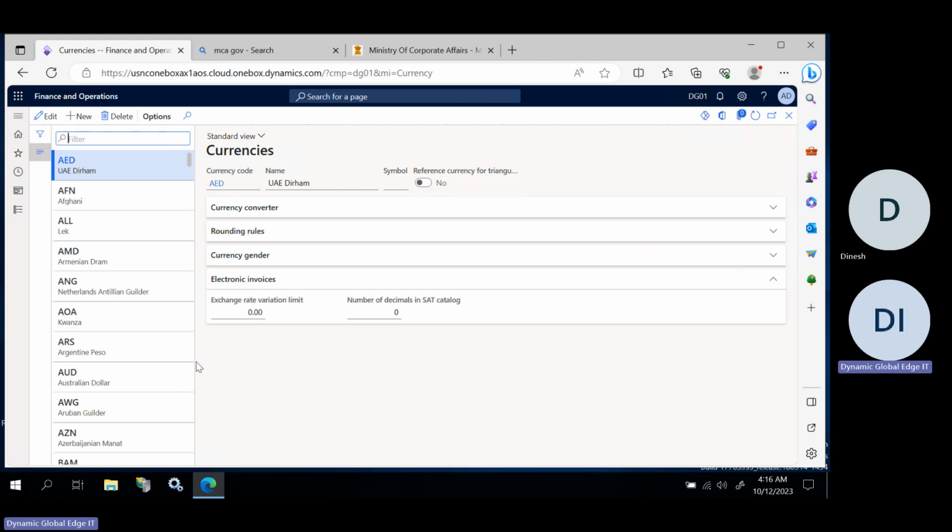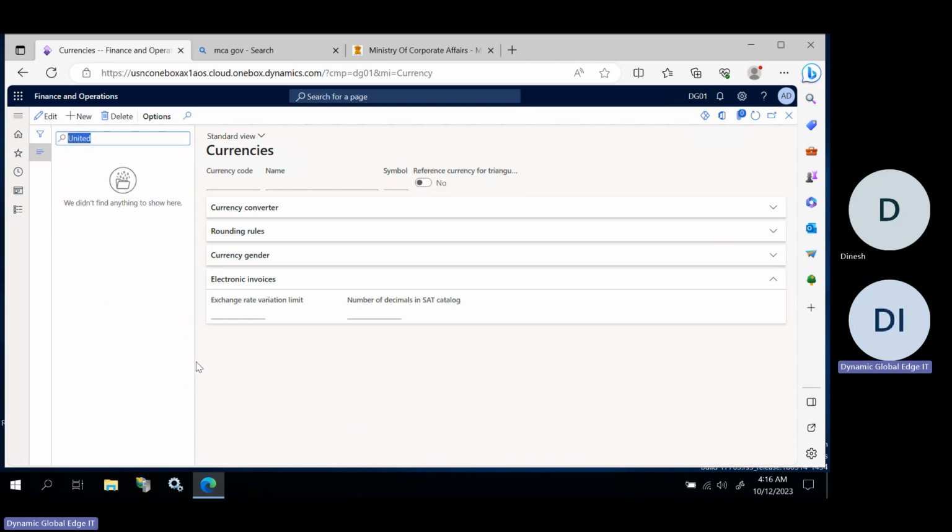Now, if you want to update any one of the currency specific, you can enter it. Suppose I want to enter for dollar, what I can do, I can start with a country currency as USD. Once you enter the USD, the system will get and will show you the USD here.